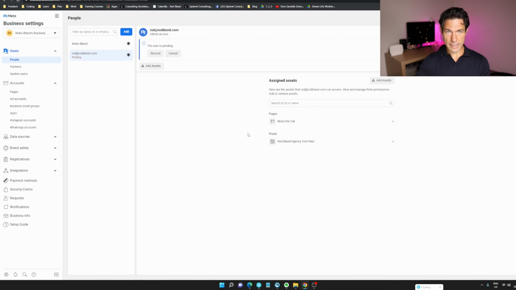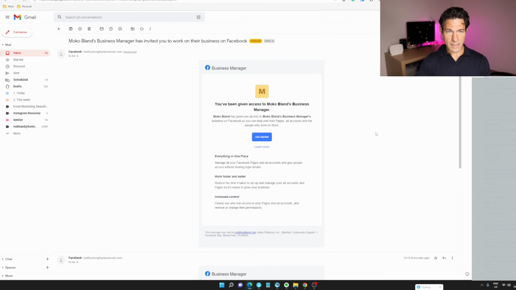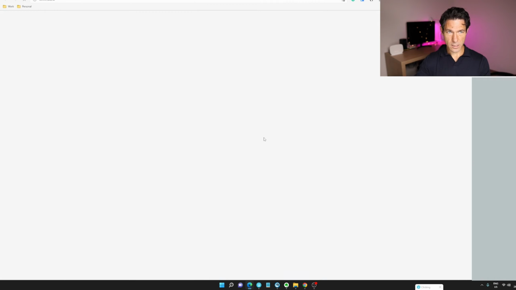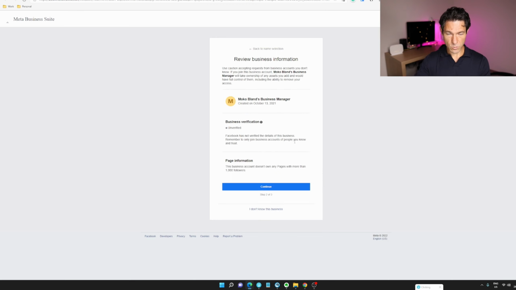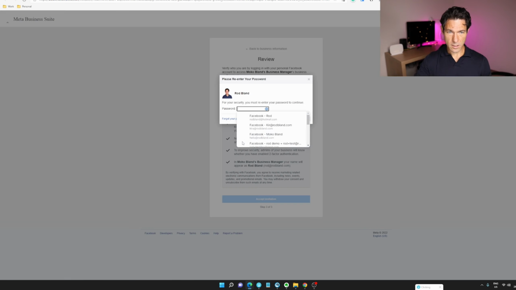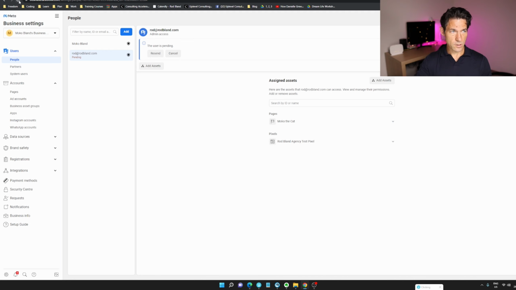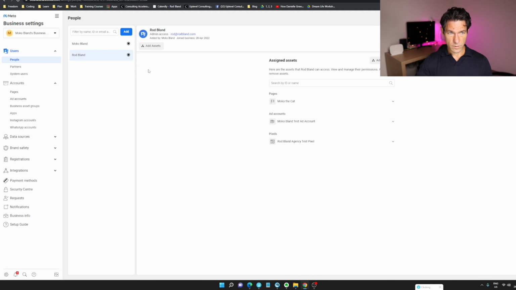So I'll show you what that invitation looks like. So this is the email that Facebook will generate to you from your client to you. Click on get started, and then you just need to put in your name as you want it to appear from the client side. Click on continue and then accept the invitation. You need to put your password in here. Now we'll go back to the client's business manager. And now we can see that we've got ourselves added under people, and I've got access to all of these assets here. And that's all there is for this video.